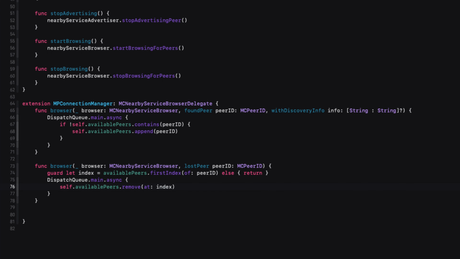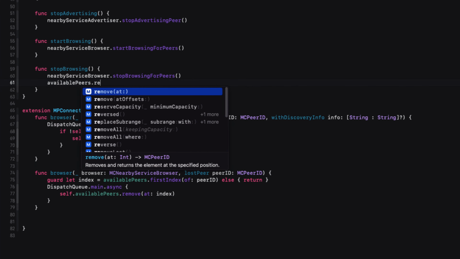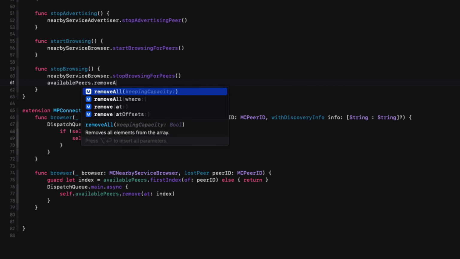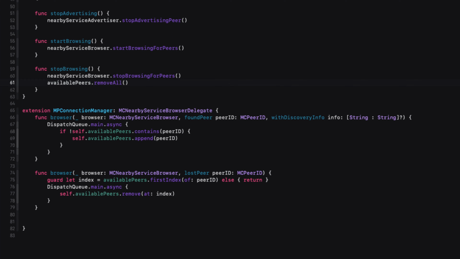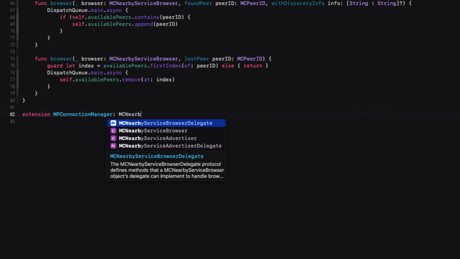And then, while we're at it, when we stop looking for others, which will be when we make a connection, we should remove all from the array in the stop browsing function. That takes care of the MC Nearby Service Browser Delegate function, but we'll need to do the same now for the MC Nearby Service Advertiser Delegate functions. So we'll create another extension for that.